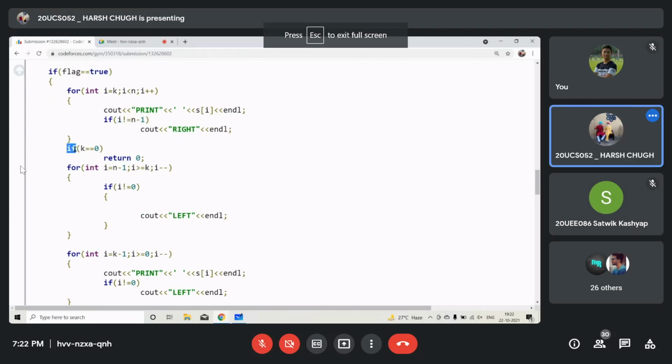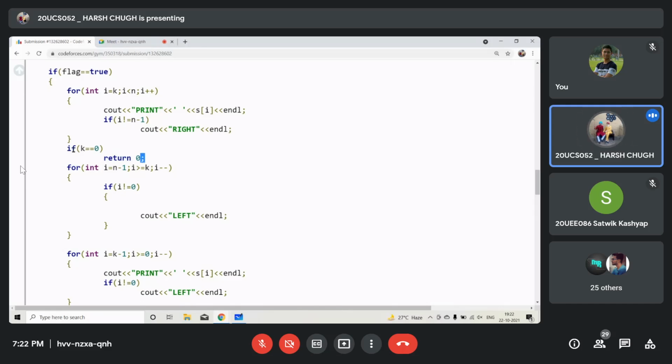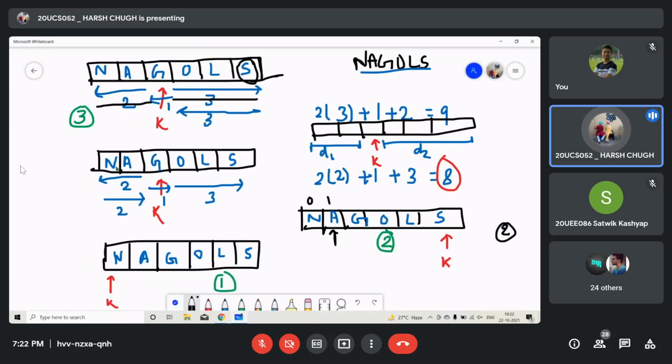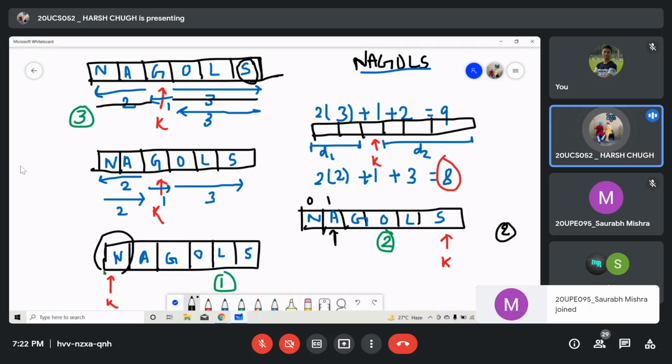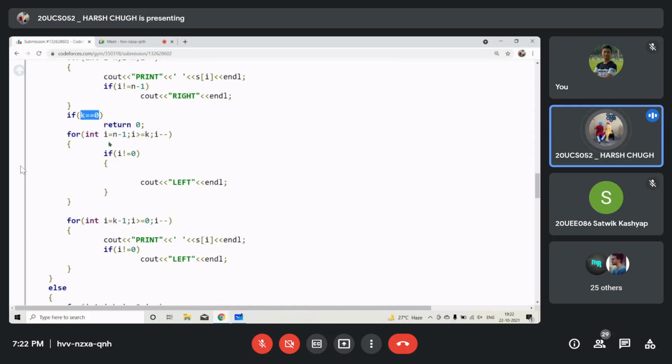Okay. Now, if k equal to 0, return. This return 0 is for int main, so that after that it will not run the program anymore. So what this condition says is, if k equals 0, that means initially our ladder was at the starting position. If the ladder was at the starting position, we don't have any left part to cover, and we have covered all the parts, so we don't have to run the program anymore. So this will return the main function. If k is not 0, then the program will continue.